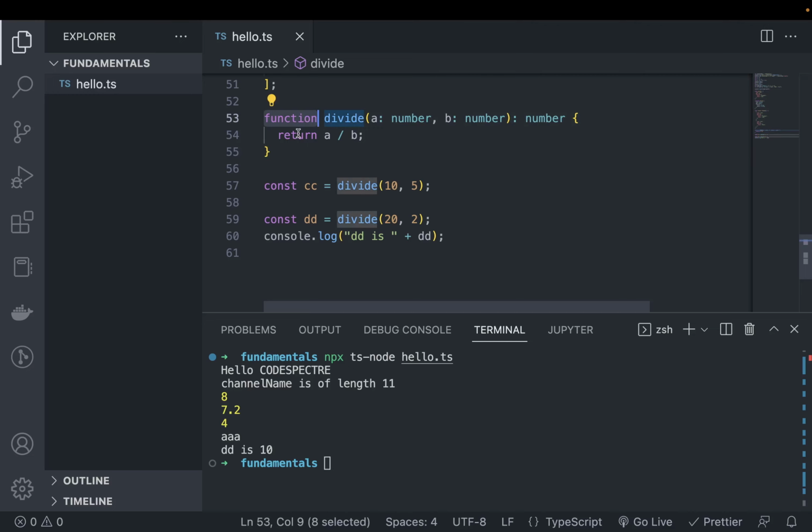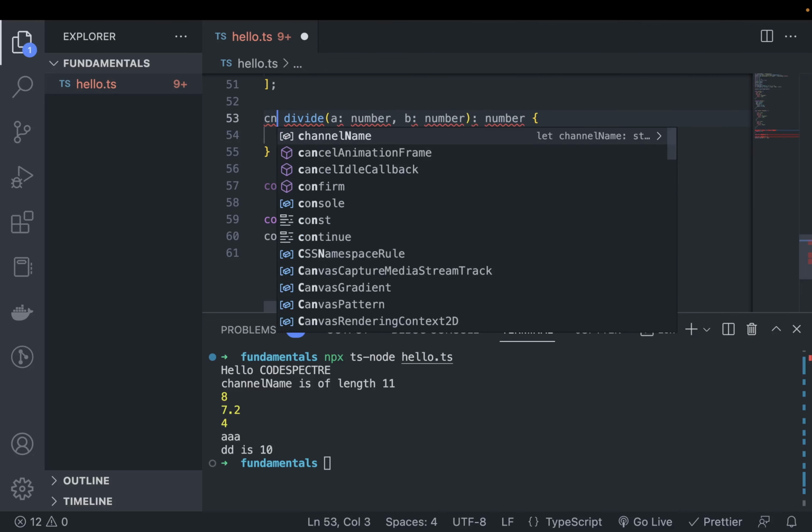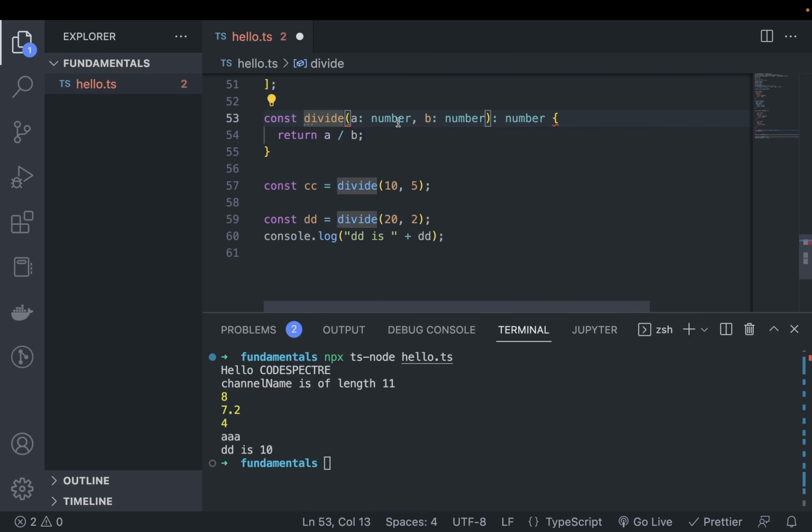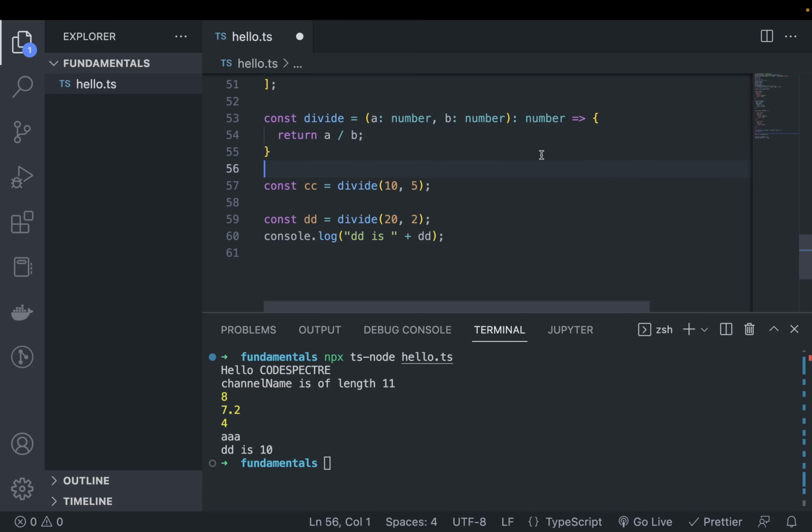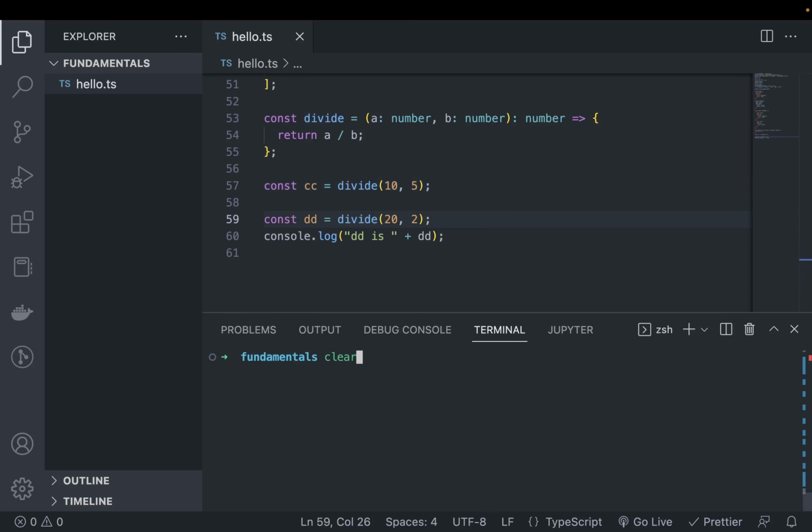So instead of saying function here, we're going to say const divide. And then we're going to say divide equals, and then we're going to take our parameters and our type annotation, and then here we're going to put a little arrow, and that's why these are called arrow functions. And so now this is a function in the same way that it was a function before. So if we run our thing the same way we did in the past, we get the exact same answer.